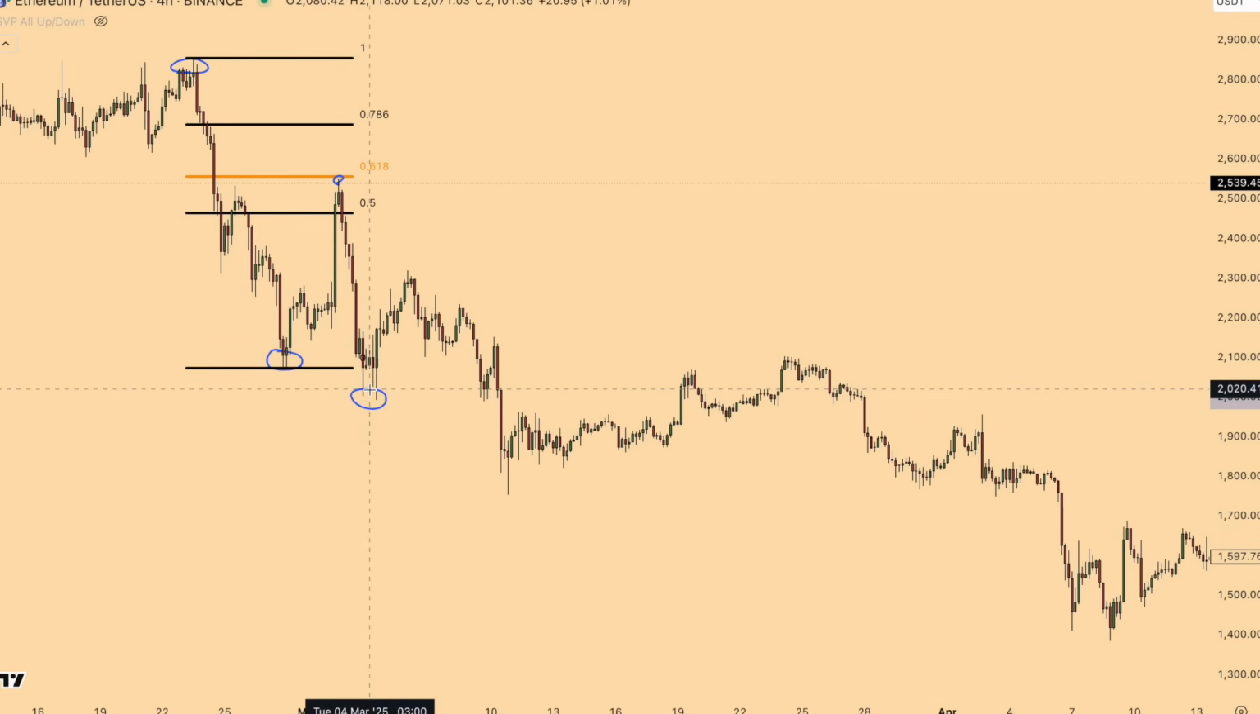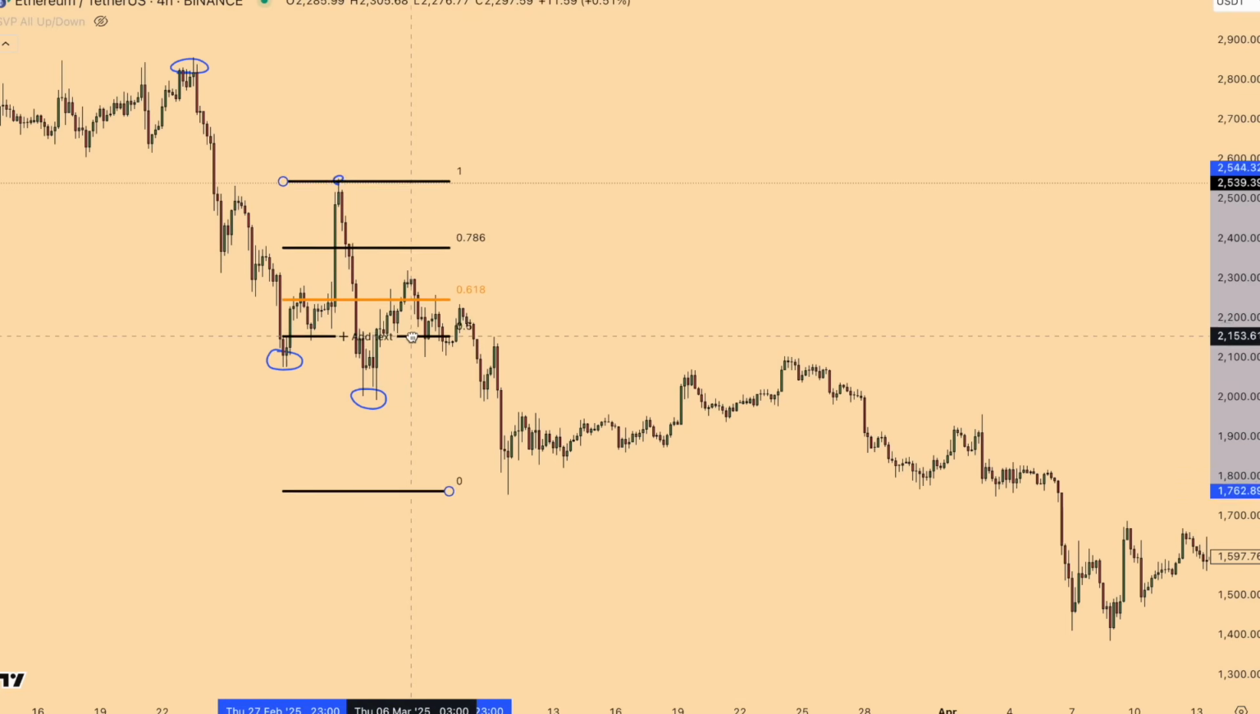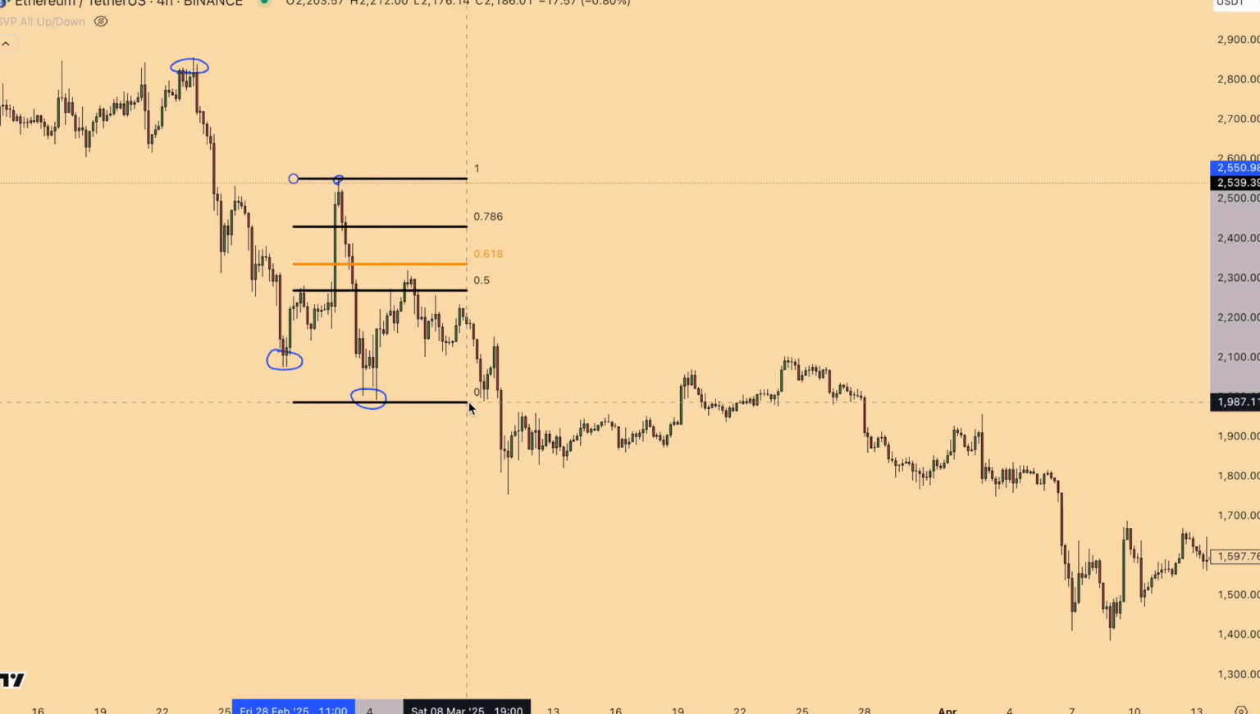So this is our new low. This is our new high. So this is point A. This is point B. Let's say we just move on down. Anchor to our low.